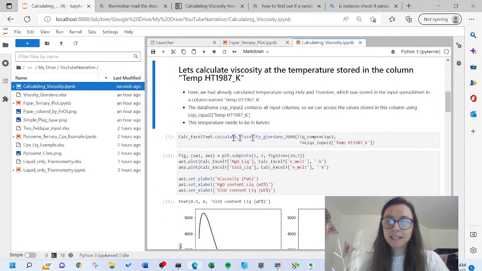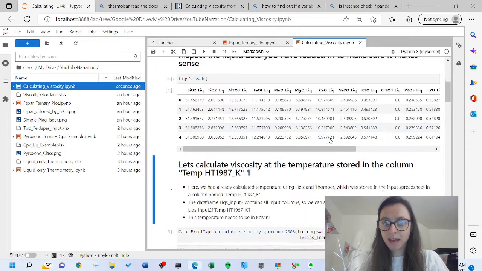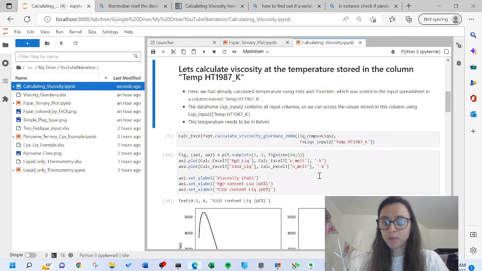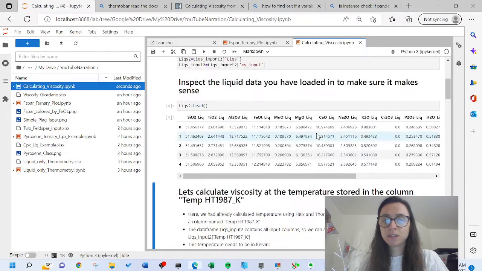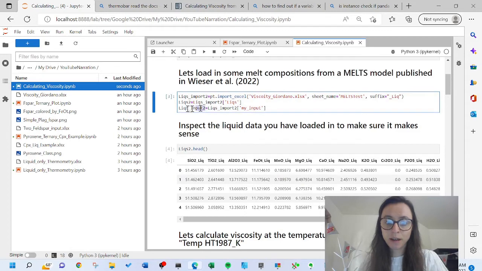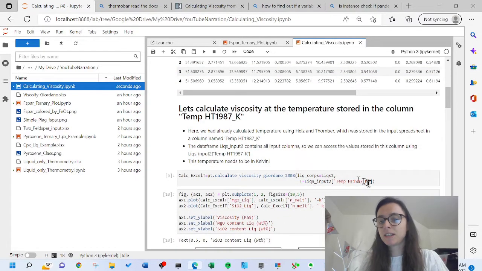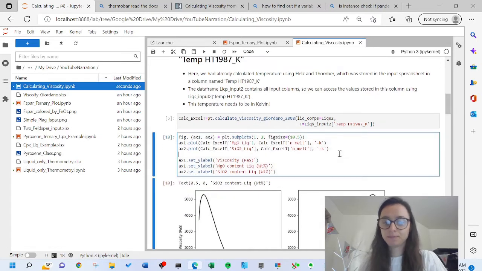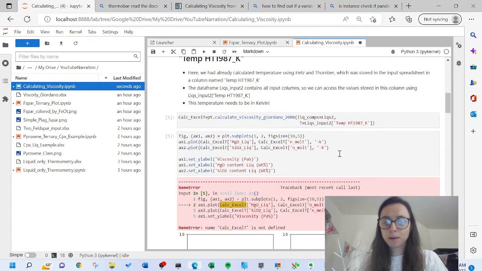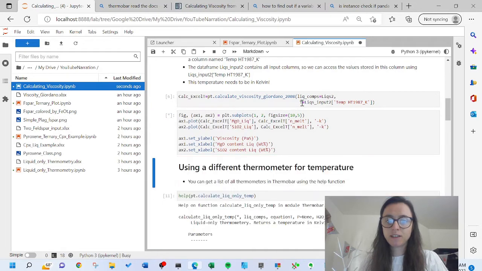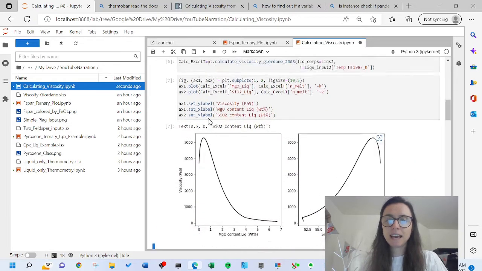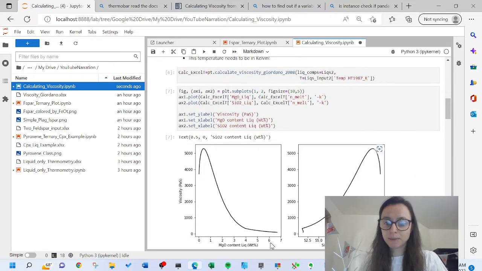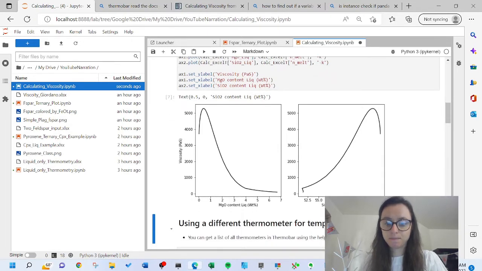So what you can say is that you want to calculate viscosity, you specify the liquid composition, so here it's our data frame liquids 2, and then you basically want to take the data frame which has all of your input columns, which is called licks input 2 here, and specify the name of the column with temperature in Kelvin. And then we can plot the results. We've got to run this first. You can see here we are plotting viscosity against magnesium content and viscosity against silica content.